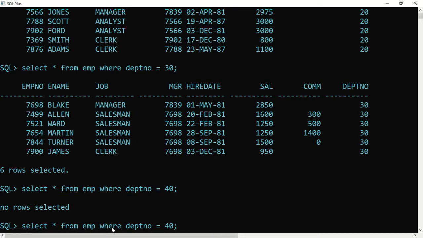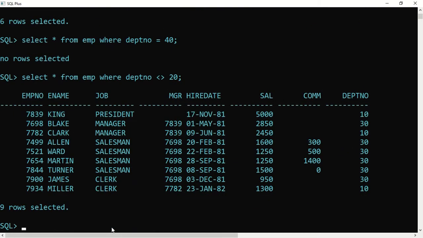But if I say show me the employees for which the department is not equal to, this sign is equivalent to not equal to. A less than and greater than sign indicates not equal to. So department which is not equivalent to 20. So show me those records where the department is not equivalent to 20. So it will be 10 and 30, as you can see here. It's showing 10 and 30, but department number 20 is not shown because the condition was department which is not equivalent to 20.